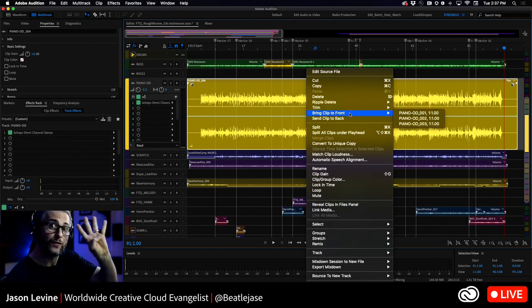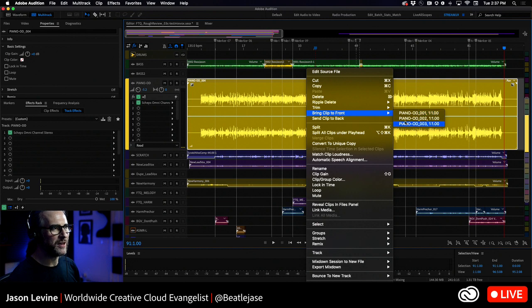Oh, there's 4 pianos in there. So there's 1, 2, 3, and this was take 4. And you can see they're all continuous takes, because I just play it live. So that's how you do it, all right?